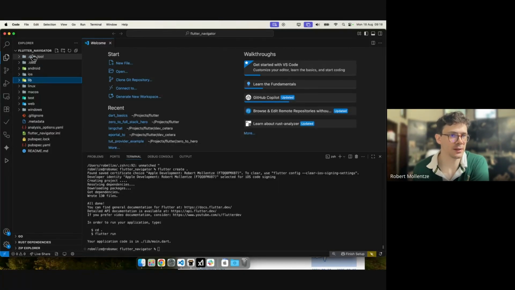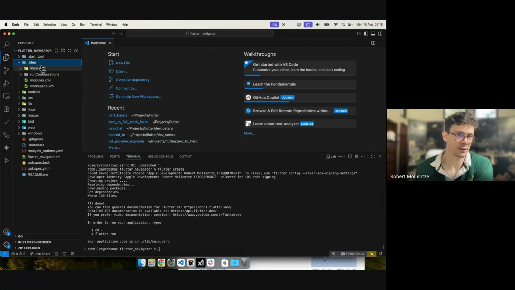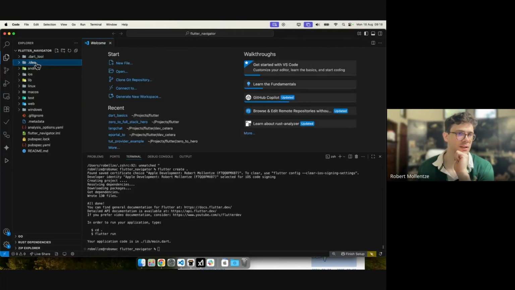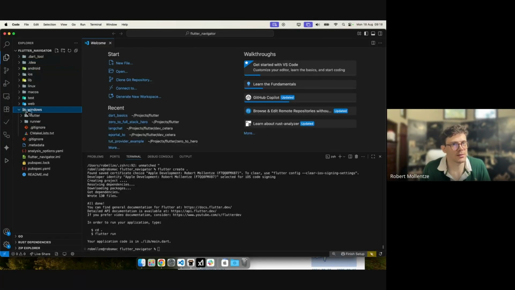And let's look at the project structure again. We've got this .idea file. We've got this .dart_tool file. Remember I said this is auto-generated? Now this .idea is used if you're using IntelliJ or Android Studio, but we're using VS Code, so this is not used at all. We have Android, iOS, Linux, macOS, test, web, Windows. Now these are files specific to the platform that you compile your application for.